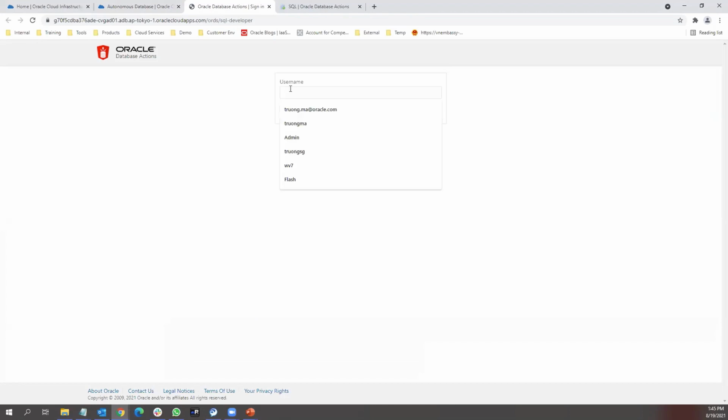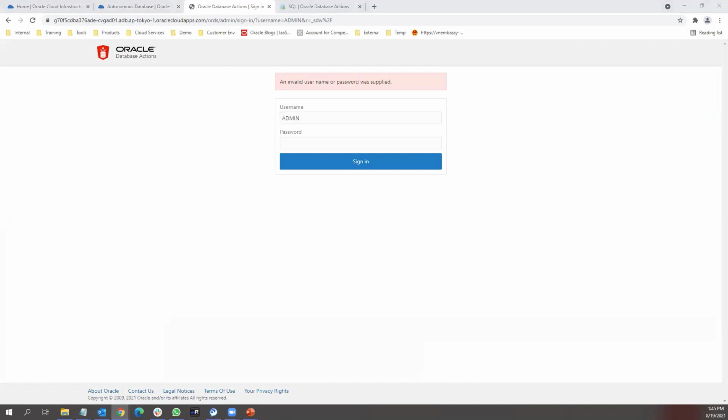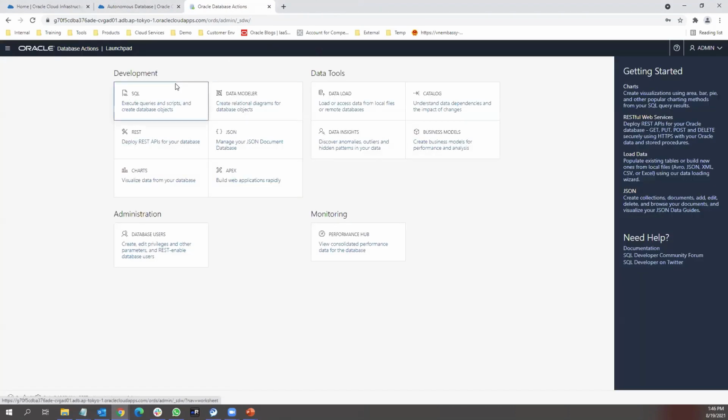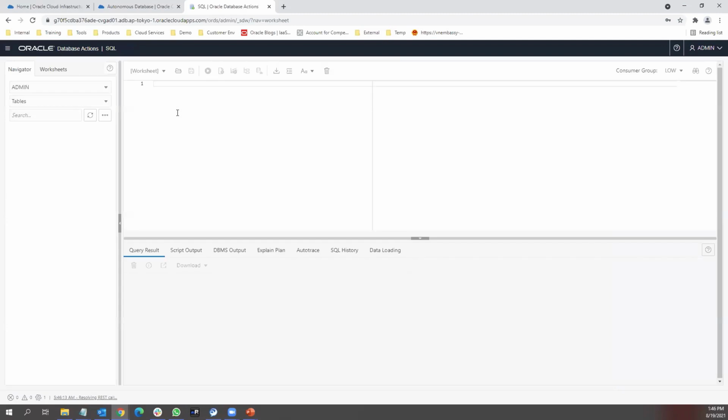So here, let's say I log into the admin. The password we already shared before is welcome123. I just copy and paste it over here and log into my SQL Developer. Okay, and this is the page. To go to the query, I go to SQL on the first left-hand side. This is the workspace. On the left-hand side, you can see the schema list down here on this ATP, and the table objects you can view from the left-hand side.